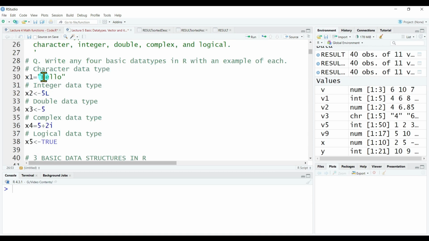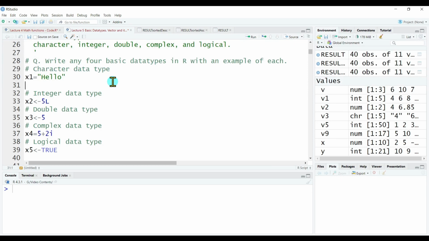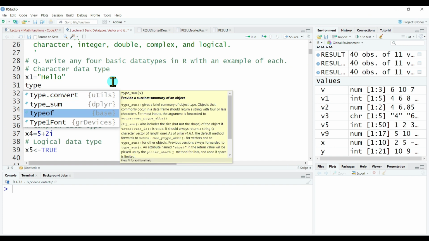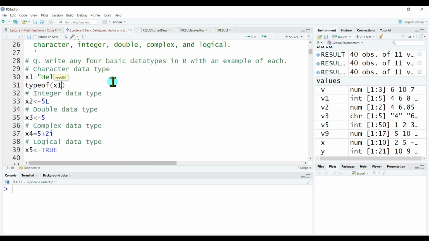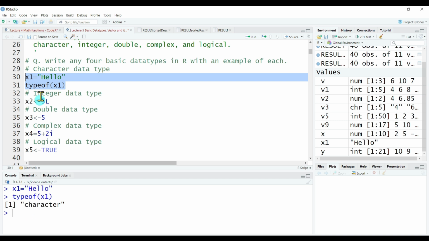So character data type, what it means: if you store some string or character values inside double quotes in a variable, then that variable will behave like a character. For example, here hello is stored in x1. So x1 is a character variable. We can see if we apply typeof x1, and if you run this, then you can see hello is stored in x1 and its type is character.